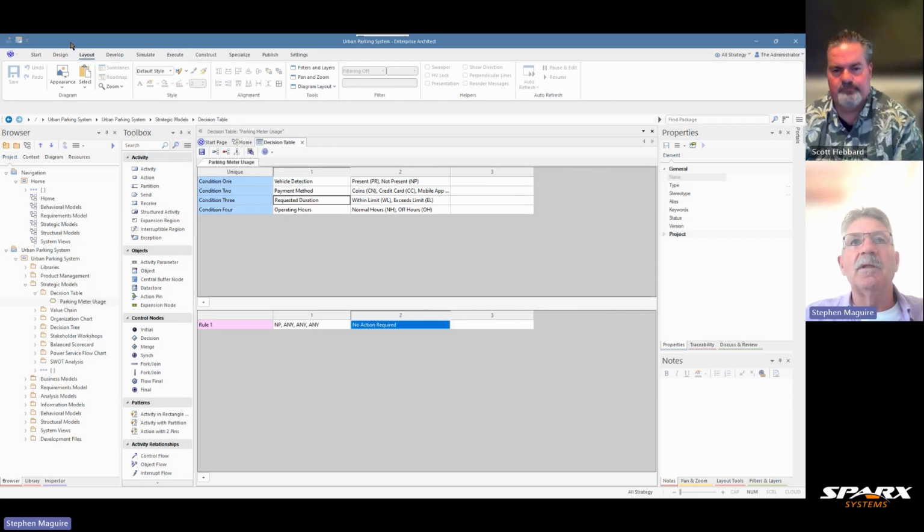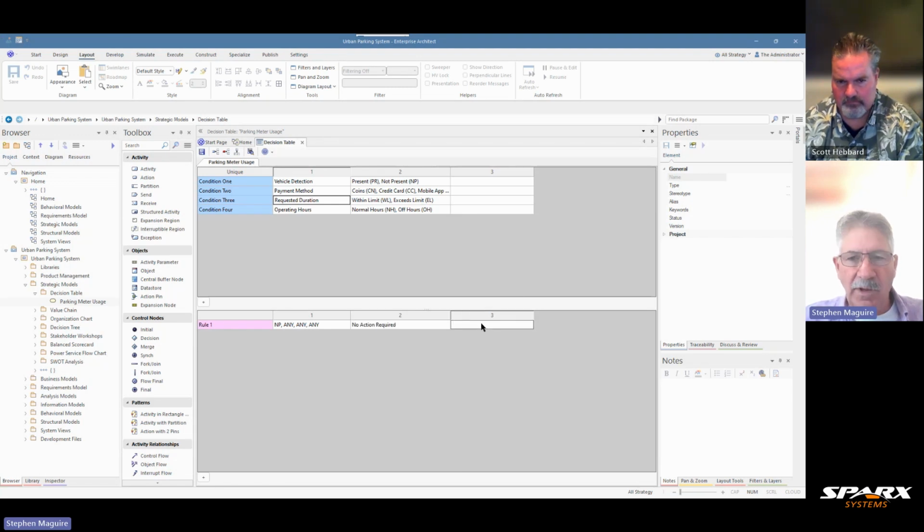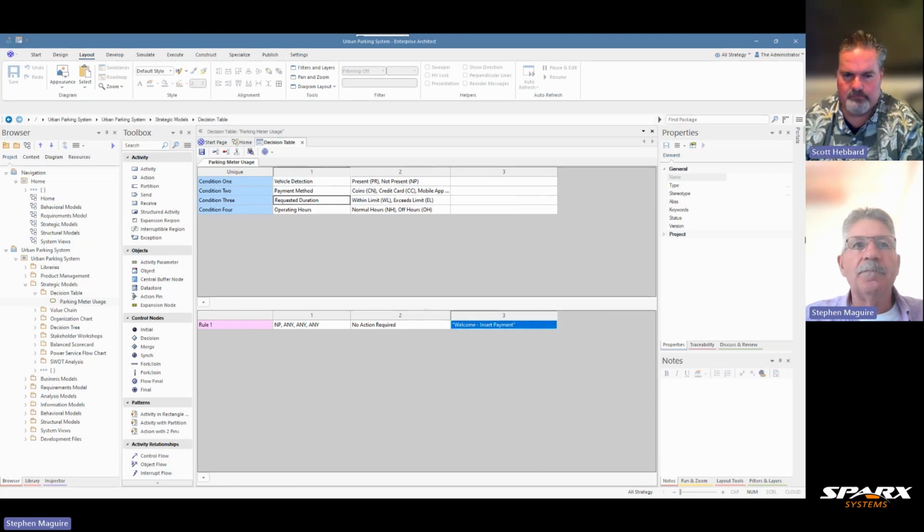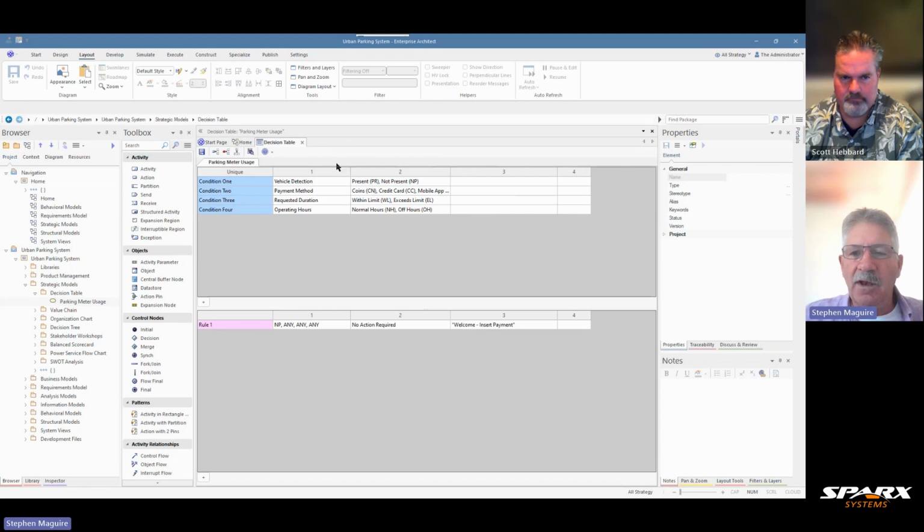But what's the message that the parking meter system has got? A message display on it, which we've talked about in previous videos. And let's put that message into this column here. Welcome, insert payment. So that's what's going on there. I am going to do your thing of adding another column. I do need another column now, so I'll add another column.